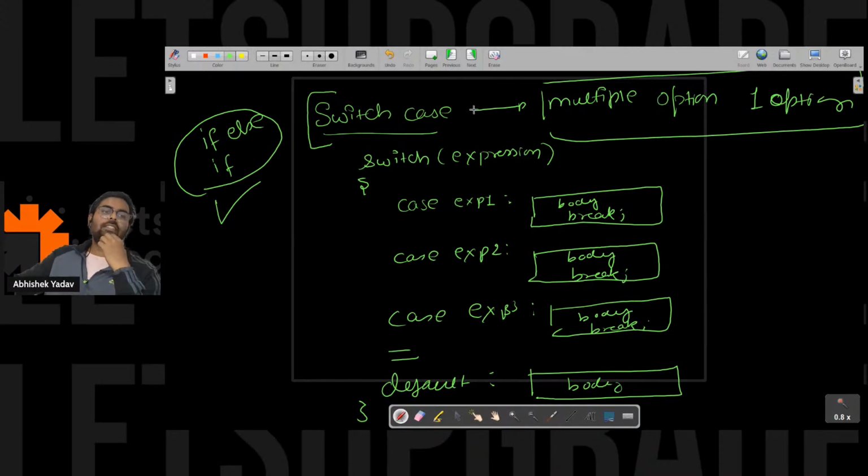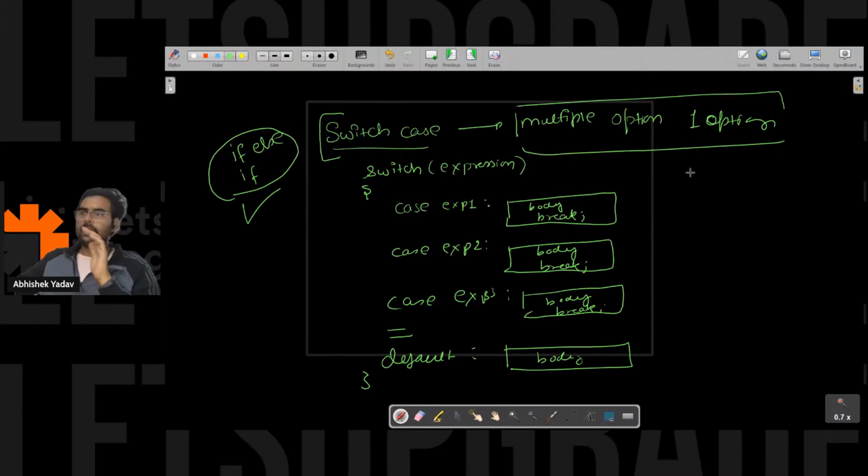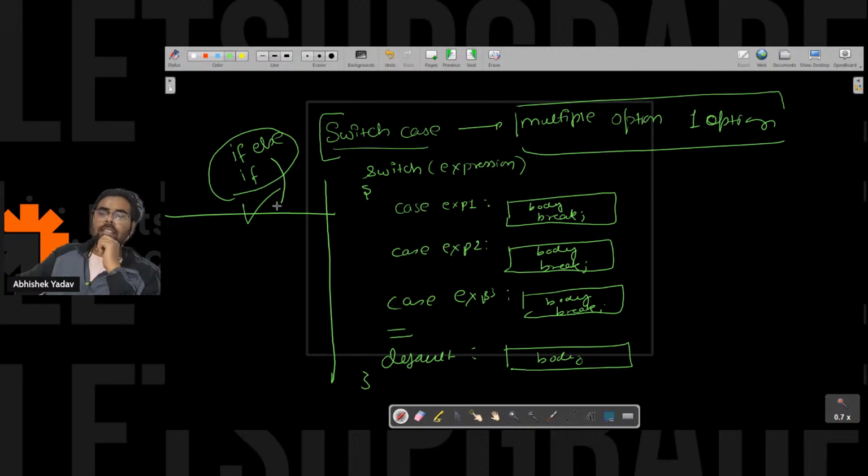If else if is lengthy, no, this is not the correct reason, Samarth. So here let's discuss that part. The first thing is what? For if else if, you are saying the constraint is what here in the switch case.